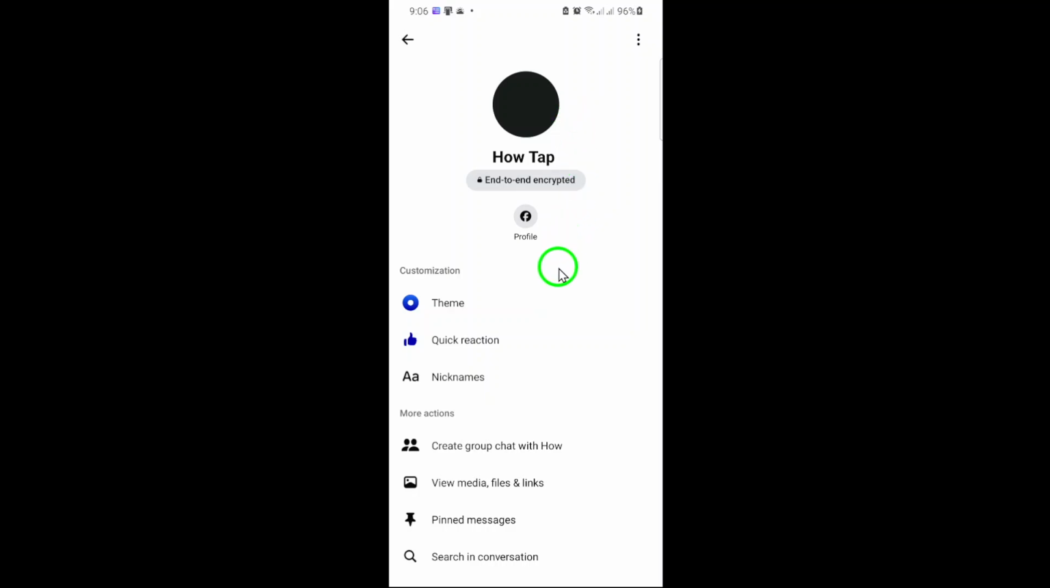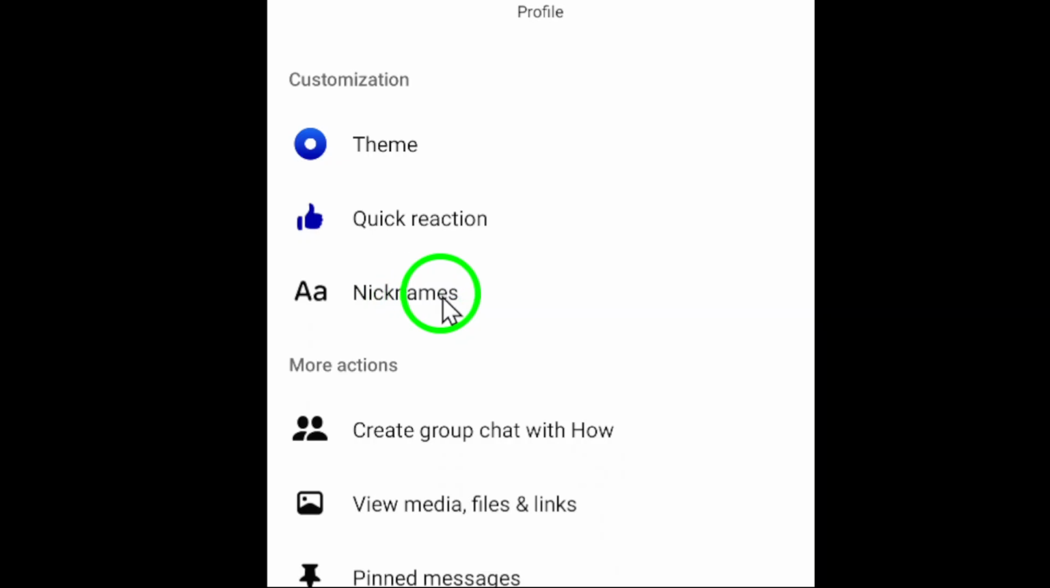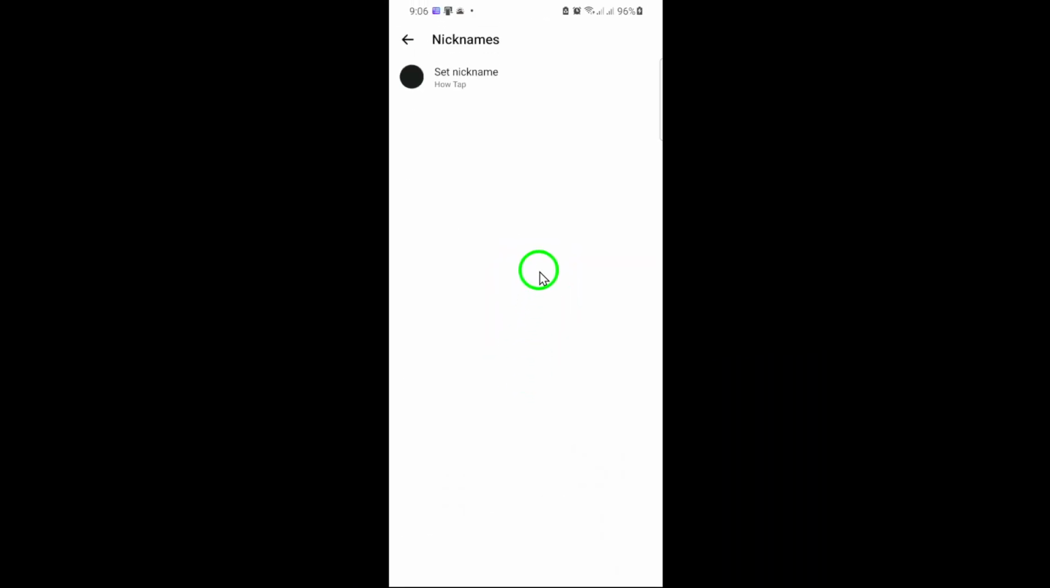In the settings menu, you'll find several options. Look for the one labeled Nicknames and tap on it. This is where the magic happens. Messenger allows you to assign a unique nickname to each person in the chat, making your conversations more personal and fun. After tapping Nicknames, you'll see a list of participants in the chat.